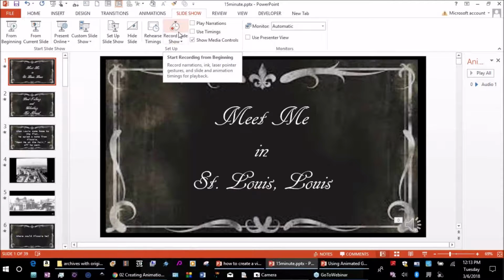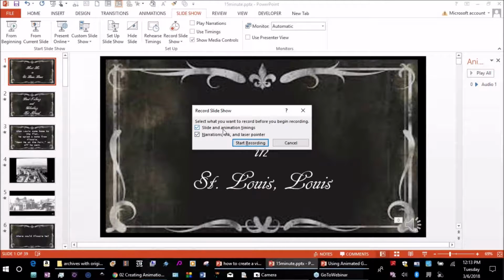I'm going to pick Record Slideshow. Start slide animation timings. You want to do that. Select what you want to record before you begin. You want to have the slide and animation timings. So if you have animations and you want the narration you're doing to fit to the slide length that is showing on the screen, you need to have this check marked. If you have narration, you want that recorded into the slide.